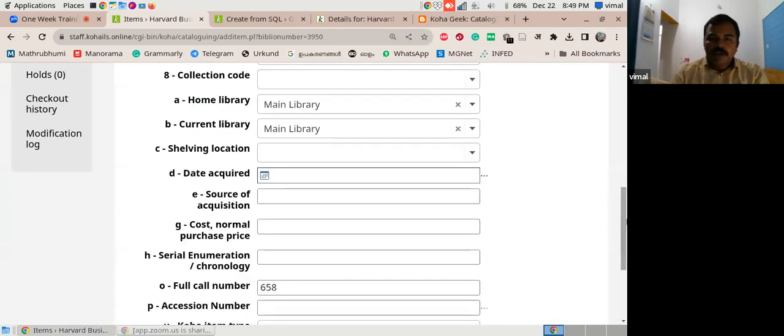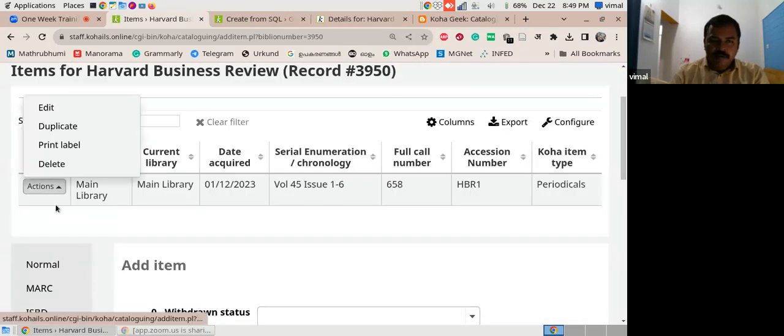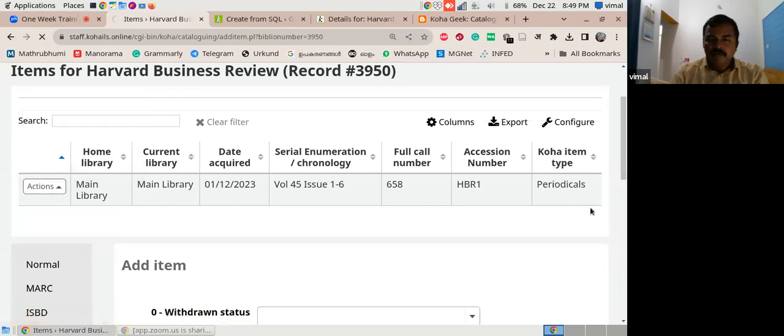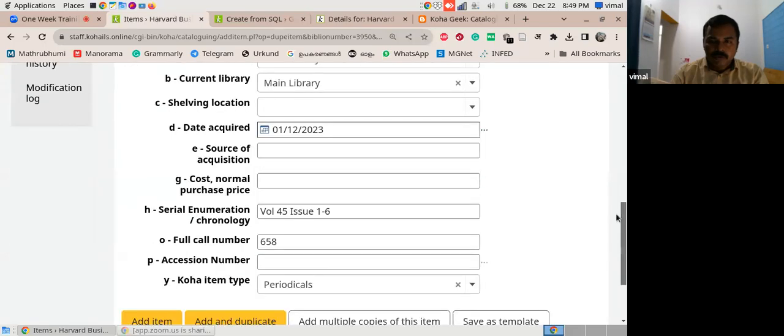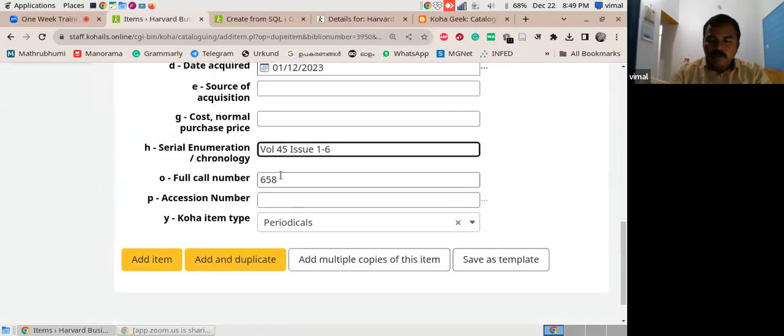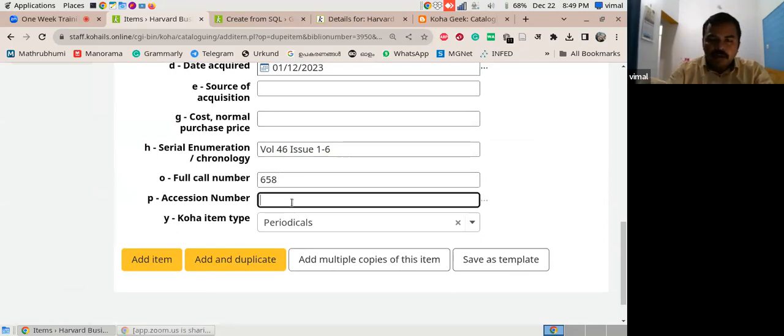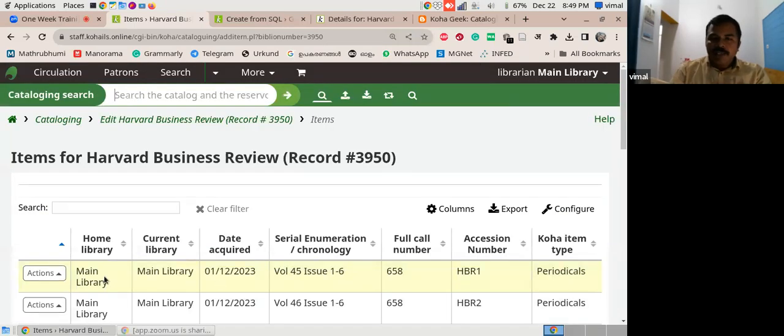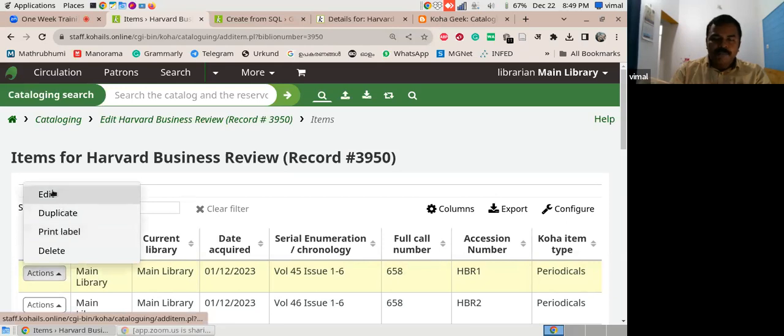Then one more item. Volume 46, 1 to 6, HBR 2. And one more thing, we have to change the item type to bound volume.